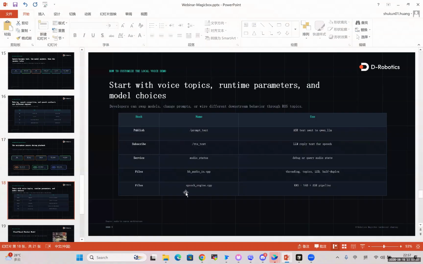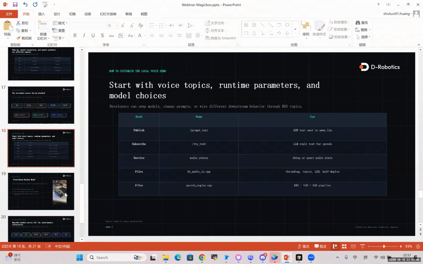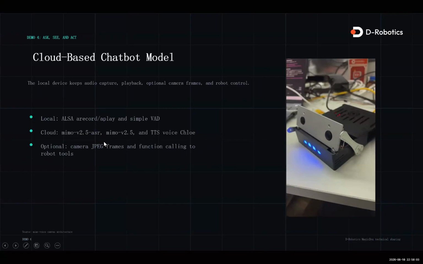But this demo looks a little stupid, right? Because it runs locally. So in the next demo, I will show you how we can run the cloud model in our chatbot on our Magicbox. In this demo, I will show you a cloud model, which is Mimo.